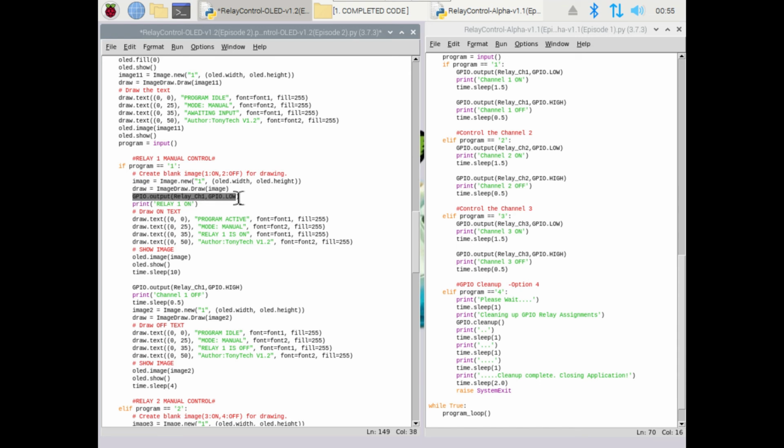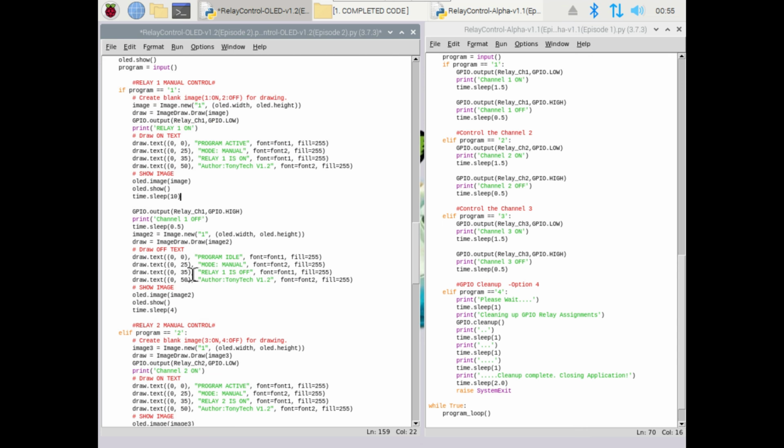We set the relay to on or low, and then we print to the console relay 1 on. At the same time, we're drawing to the OLED, notifying the user that the relay is on. Once again, we show that image, and then we put a 10-second sleep timer to allow for the user to read the current state without it disappearing. That relay is then turned off, and once again, another image is generated, image 2. Here we're drawing the off text. We then show that image again on image 2.